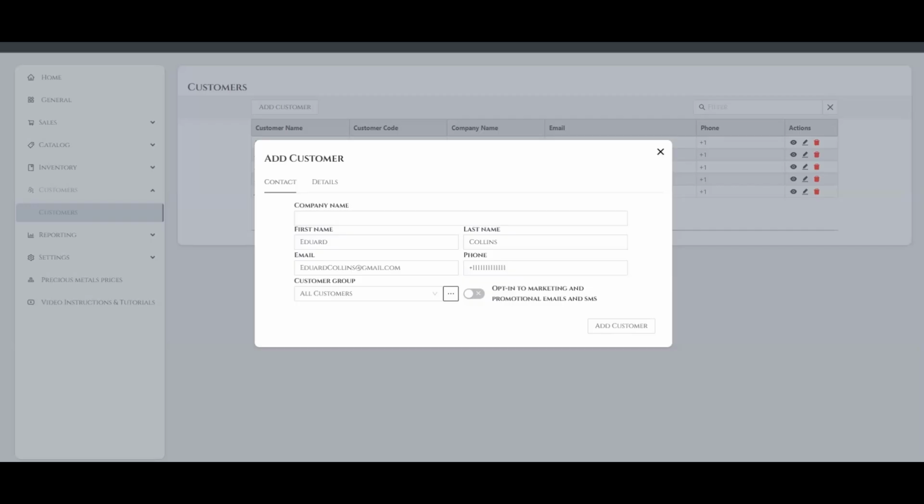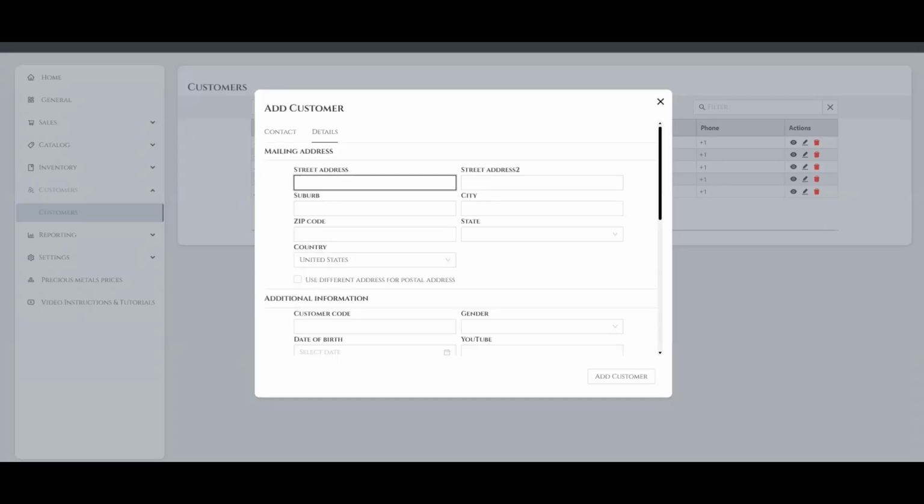If you want to send your customer future marketing offers, documentation, and offers via email and SMS, click the toggle button to on. Filling out all fields is not mandatory and you can save the customer to the customers list by clicking the Add Customer button, but if you want to add additional information, click to the Details tab.